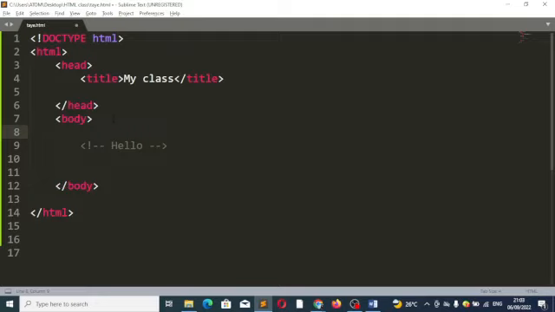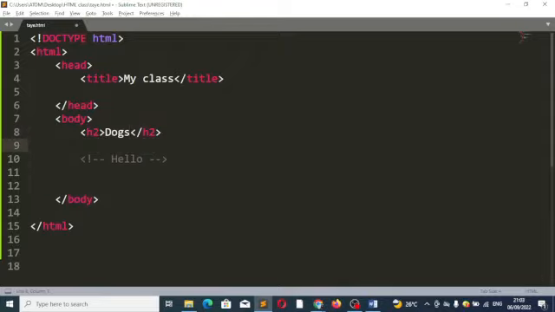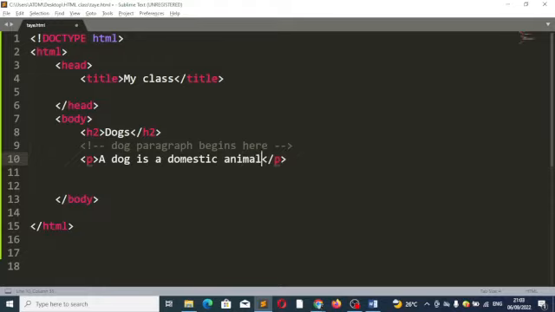Let's say I want to write about dogs. So I can say h2, dogs. So I can now add a comment. I can say dog paragraph begins here. So I've commented it there. I can now write a paragraph on dogs. A dog is a domestic animal.